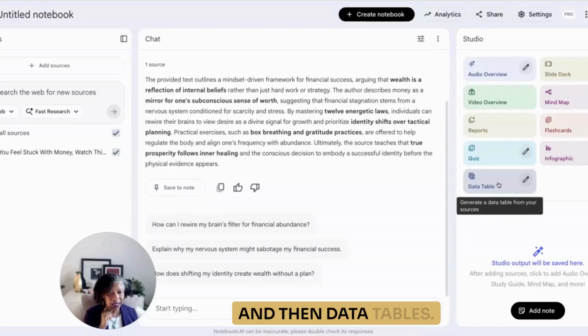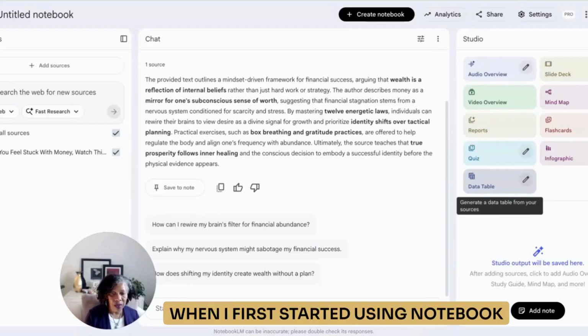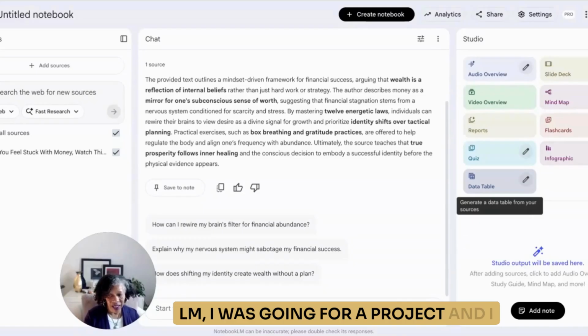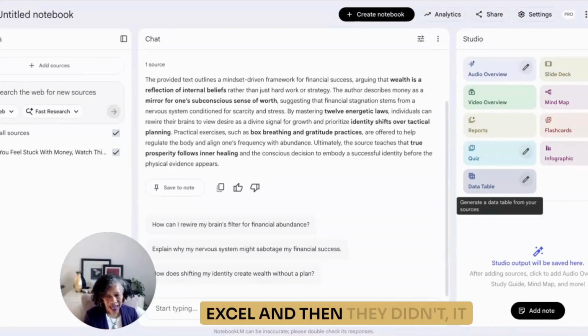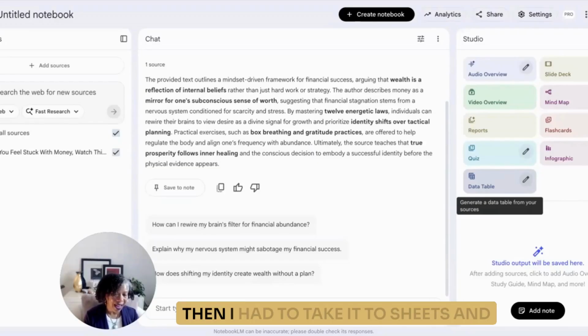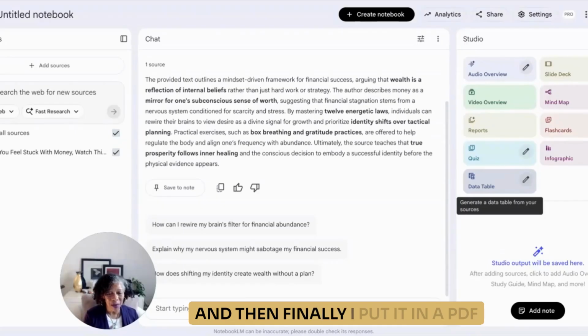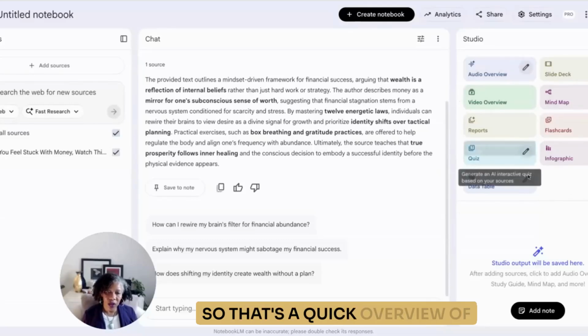And then data tables. When I first started using NotebookLM, I was going for a project and I had to bring in the information to Excel, and then it didn't accept Excel. Then I had to take it to Sheets, and then it didn't accept Sheets. And then finally, I put it in PDF and uploaded it. You no longer have to do that because data tables are available. So that's a quick overview of those.